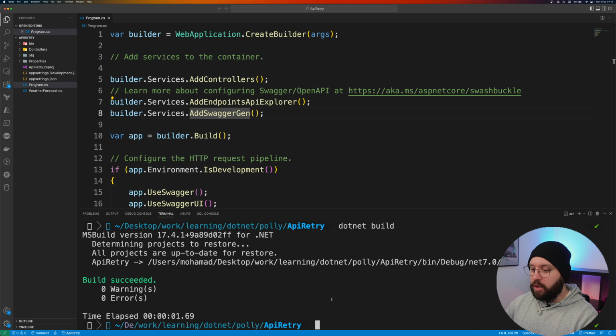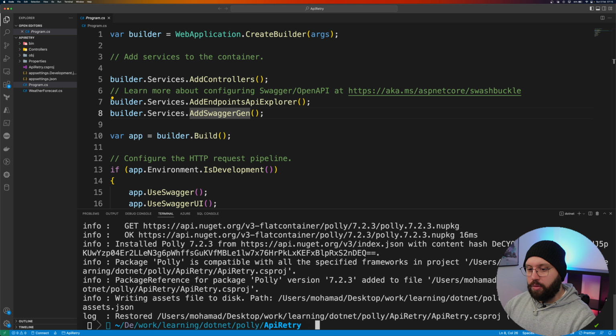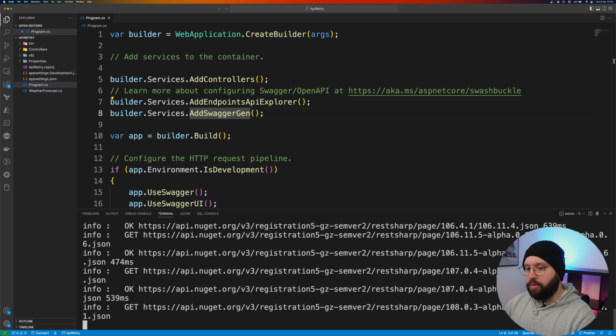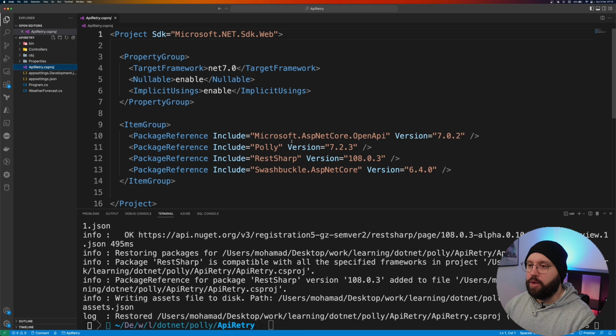First things first, we need to install our first package with dotnet add package, and the package name is going to be Polly. For the second package, we're going to put dotnet add package RestSharp. Okay, perfect. Now if we go to APIRetry.csproj, we'll be able to see that we have these two packages installed, Polly as well as RestSharp. Great. The next step is to implement some logic into our controller in order to implement this retry.